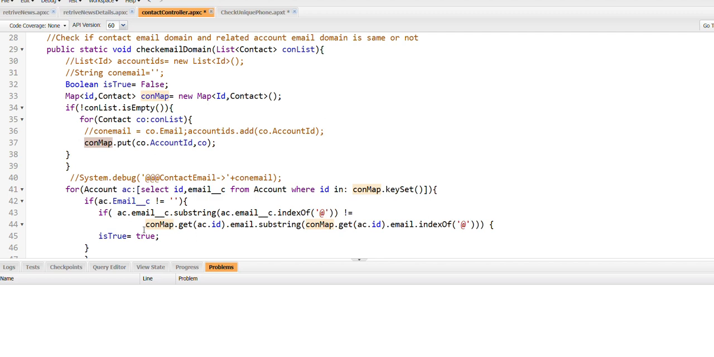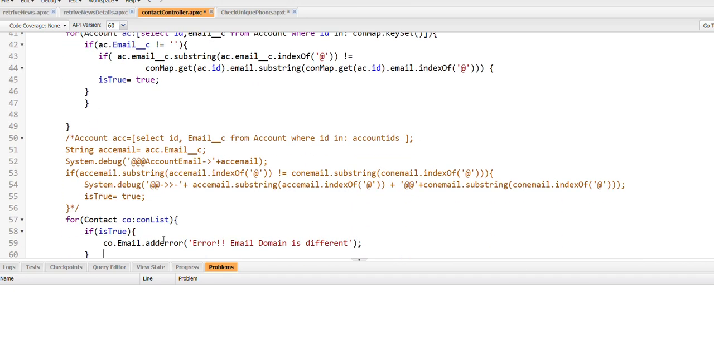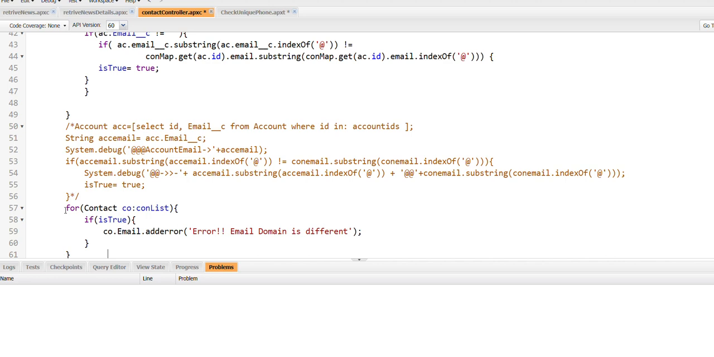If the contact email domain and the account email domain are not equal, then we make one boolean variable true. I declared one boolean variable on top, and I am making it true. If this boolean variable is true, then I am iterating on the contact again and sending one error message. So this is one way, through the map.